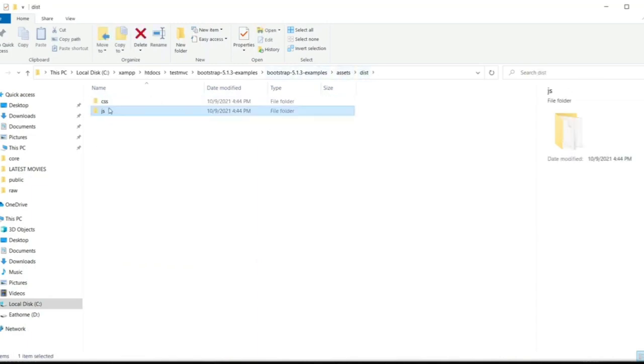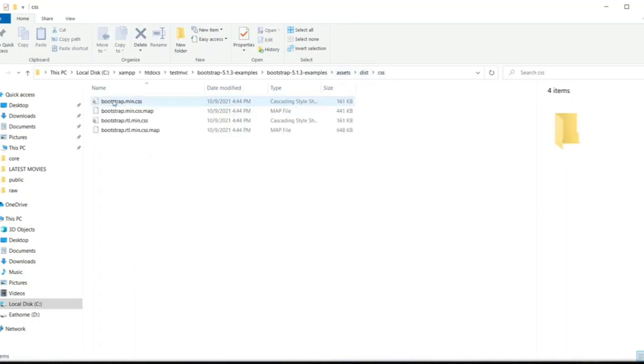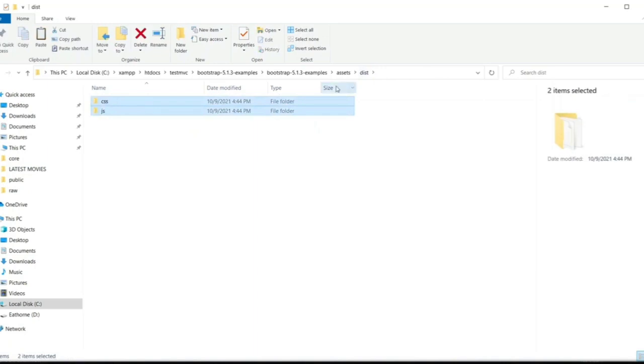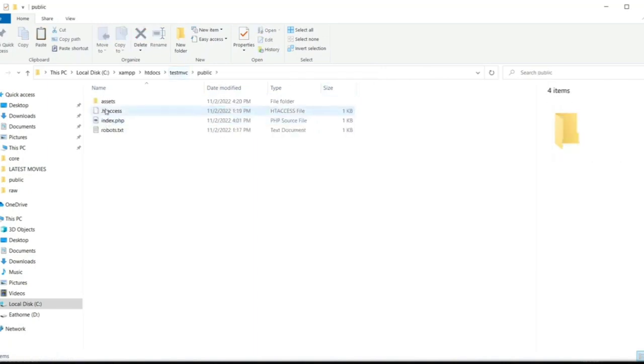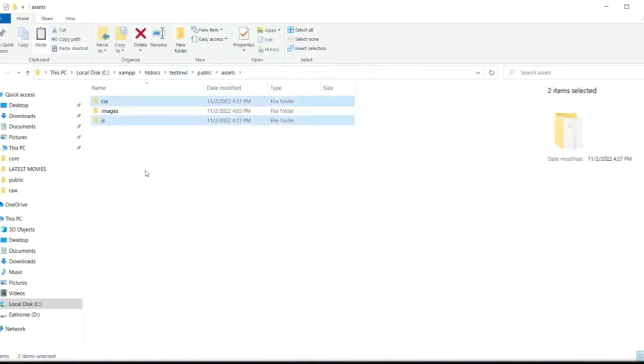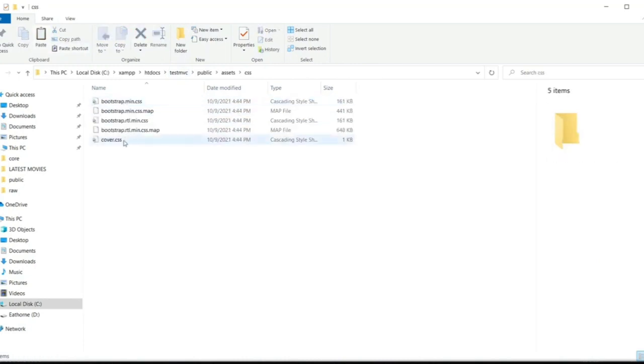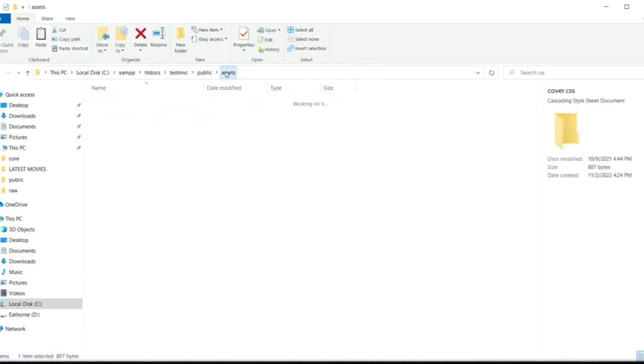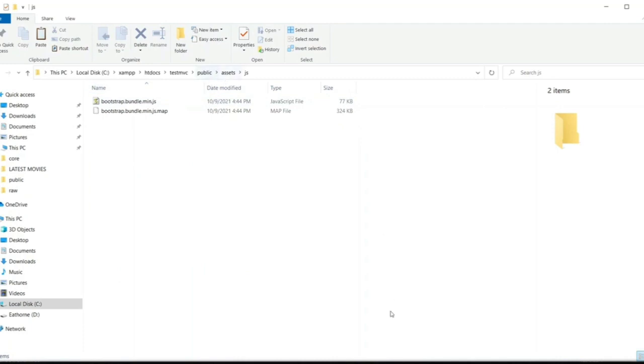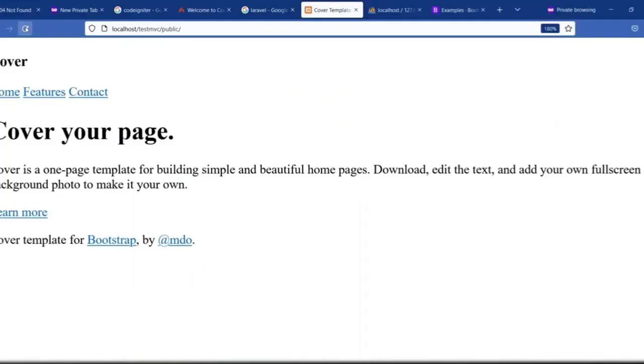So I can copy these from here. I'll just grab the whole folders and go to test MVC, assets, and just replace, because it won't delete the files already existing. So you see cover.css is in there, and we have JavaScript files now. So if I now refresh, it should work out, but it doesn't seem to.